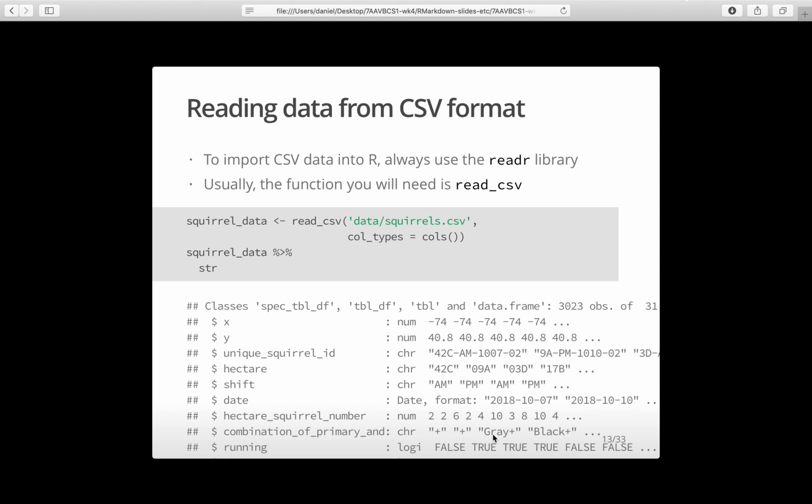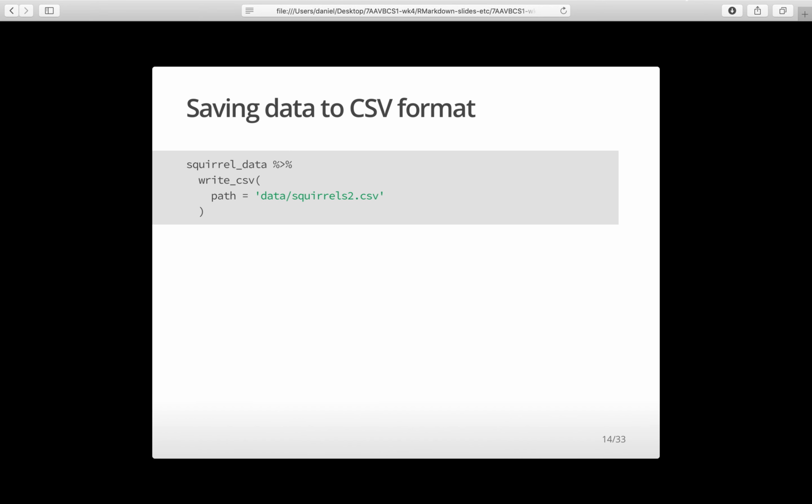One of the reasons it's able to guess so well is that I actually created this CSV file using the CSV writing function from readr, instead of using the built-in function, which might have caused more problems. So we can also save data to CSV format like this. I've got my squirrel data, and I'm piping that to write underline CSV, not write.csv, the built-in one. And I'm telling it the path, which is again data/squirrels2.csv, and that will save a CSV file, which is pretty much the same as the original.